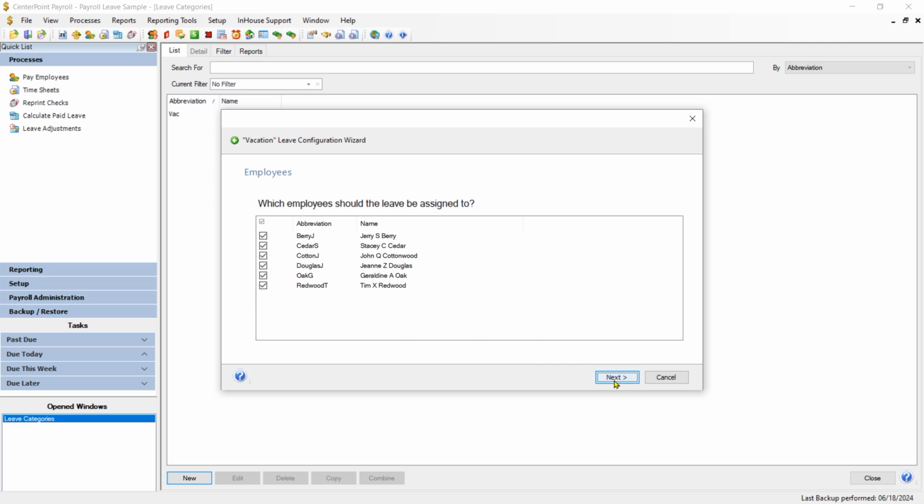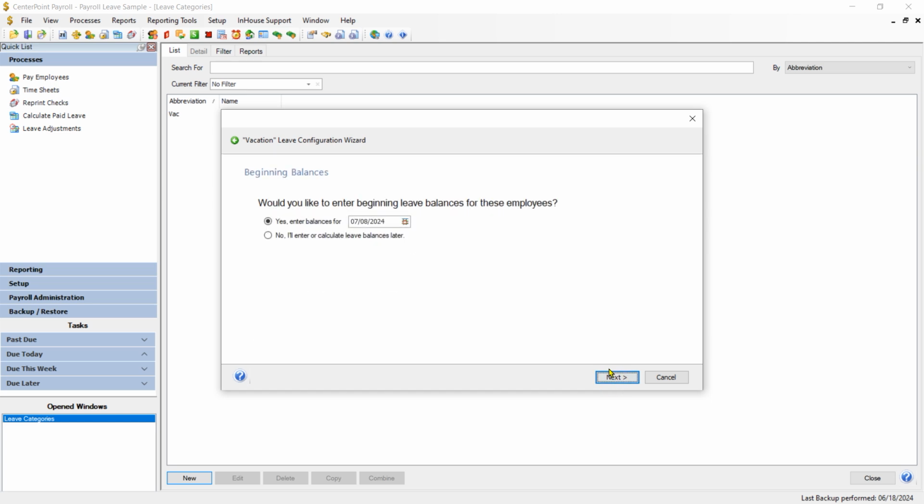I want to assign it to all of them, so I'm going to click next. And then it's going to ask me if I want to enter in my beginning leave balances. Well, we're beginning payroll as of July 1st of this particular year, and so I'm going to set my leave balances up as of 6/30 of the same year. So that's going to be my beginning leave balance date. And then I'm going to click next.